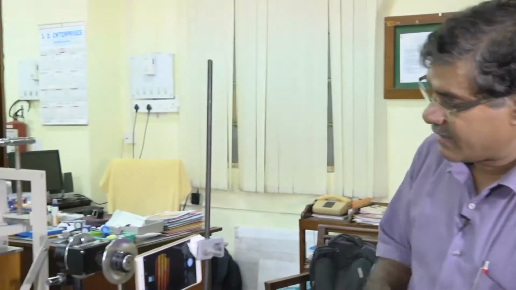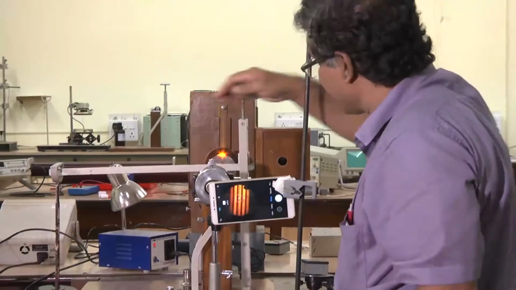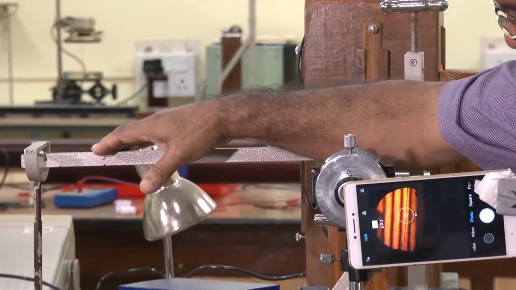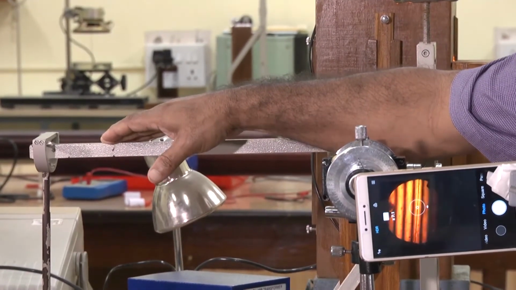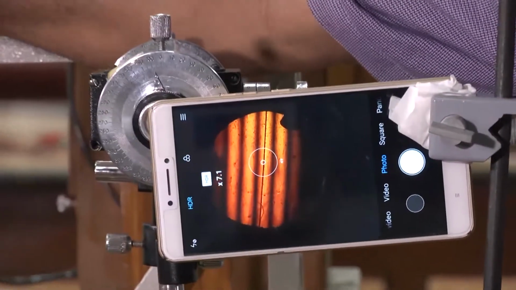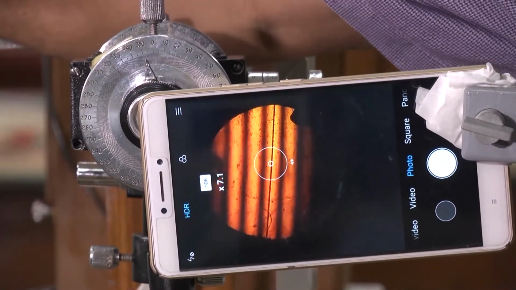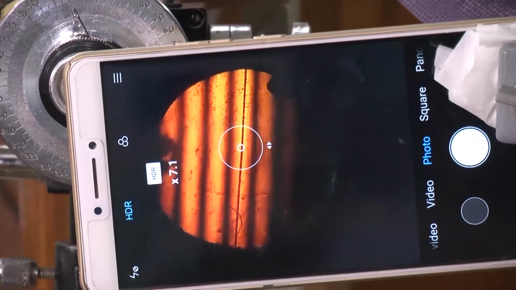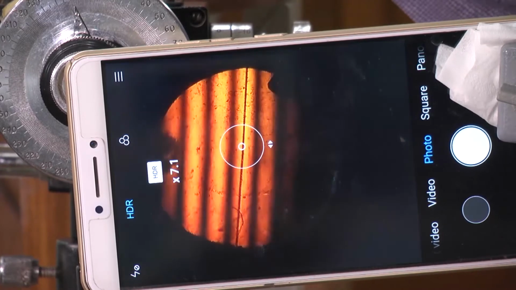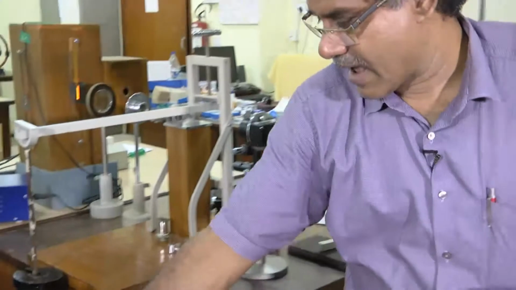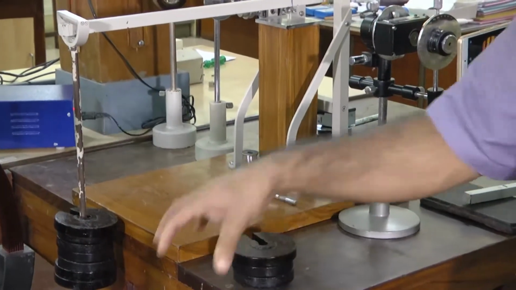From there, this shift we have to find out. Here you can see, if I put just some weight with my hand, you see the shifting of the fringe, okay. So, yes, I am putting stress. This is the weight, we have many weights. I am not putting them all.